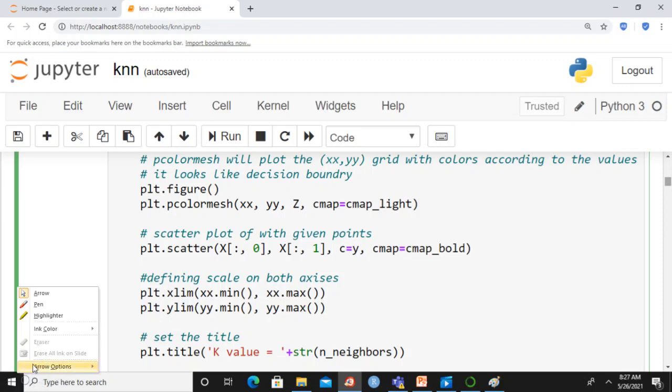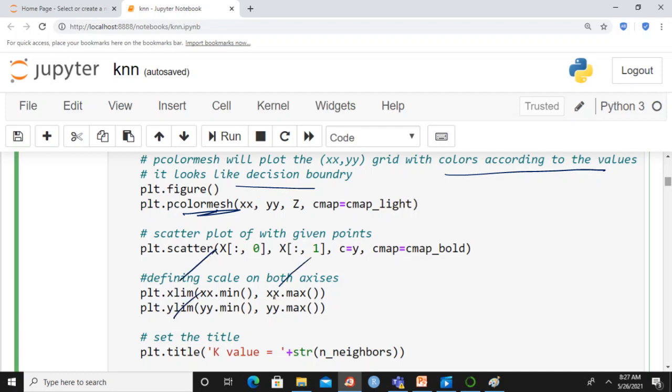Just see this, what it says. This is known as color mesh. This is the color mesh code. It's useful for coloring according to the values. It is useful for building the decision boundary. The x min, x max, y min, y max, these I have also already discussed.